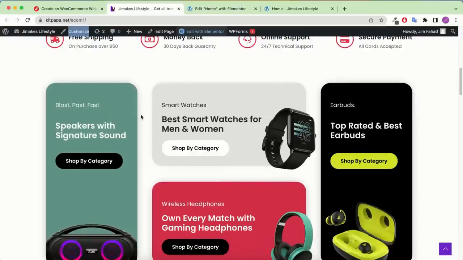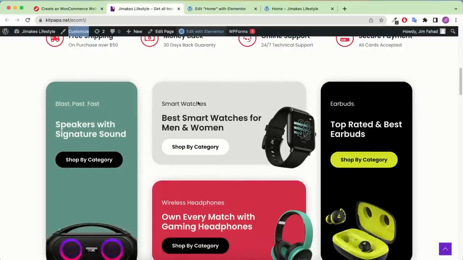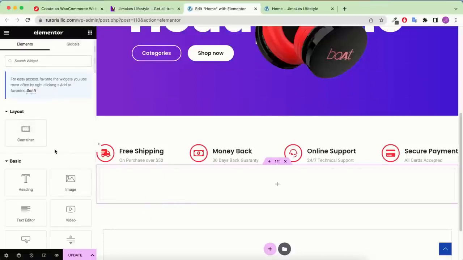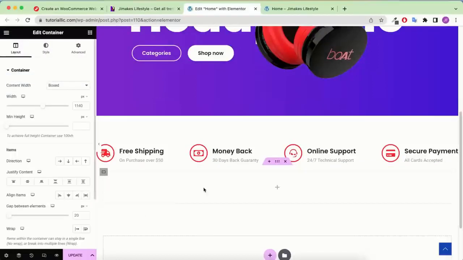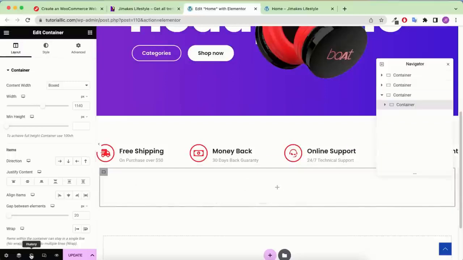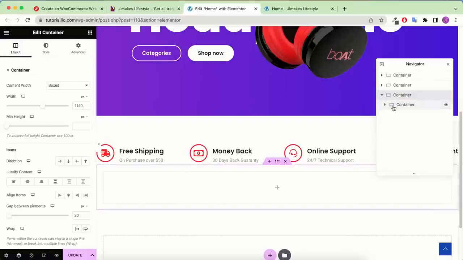If you see carefully, it has three containers, you can say this one and this one and this one. So let's take 3 containers. To take 3 containers, it's not going to be hard. Okay, so first choose 1 container. First, if you see this navigator, then you will get to see, first of all, we take a container, and inside of the container we take another container.